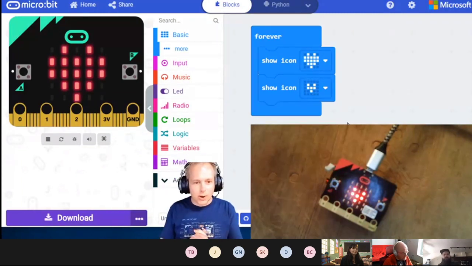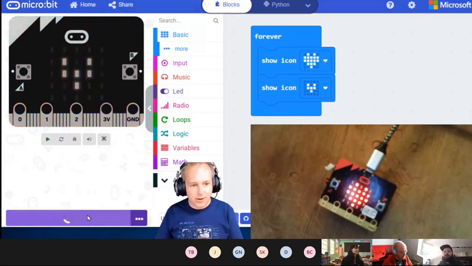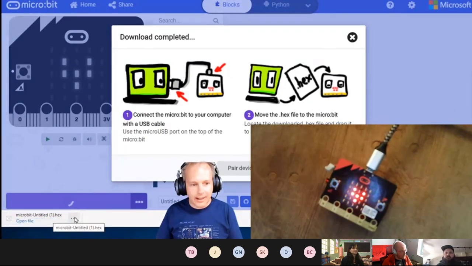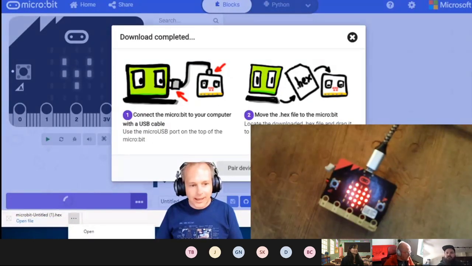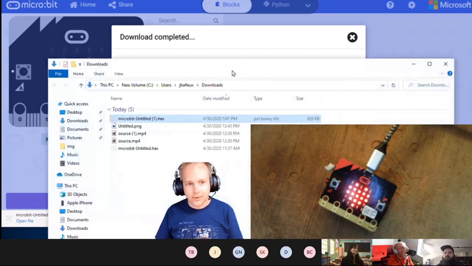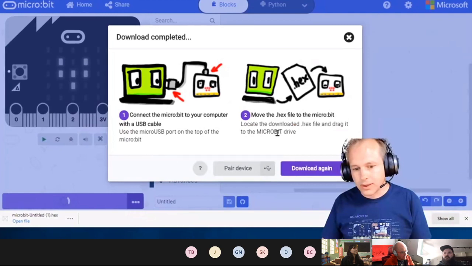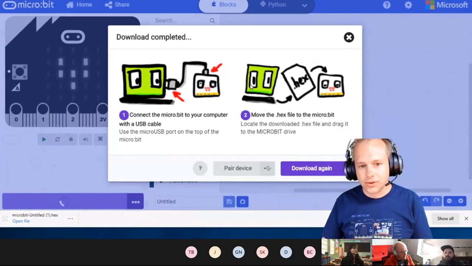Perfect. In the past, when you clicked download, the regular flow was to grab the file, then find a way to send that file to the microbit drive. You had to find your microbit drive and then send it to your microbit somewhere. This is very painful for students. It can be very difficult for them to do the drag and drop.